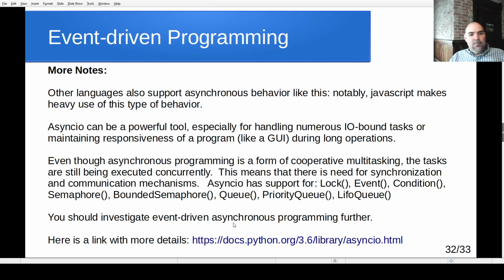Okay, a few more notes here. Other languages support asynchronous behavior like that, notably JavaScript. Running in a browser allows you to do asynchronous function calls. It's kind of standard that everything is asynchronous like that in JavaScript. That can create problems that need to be dealt with. We have to wait for something to complete. And if you've programmed in JavaScript, you're probably familiar with that. And it can be a really powerful tool for handling things like this, especially IO-bound tasks where you're waiting on something a lot.